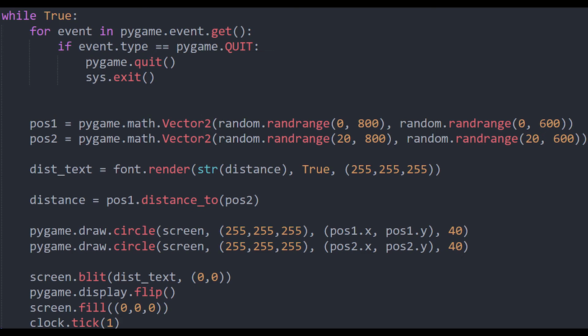Then after that, we create a text by making it a string distance. Then after that, we figure out the distance by calculating the distance to position 2. Then we draw a circle on the screen at that position, and it's going to be white, with a radius of 40. So this is basically the whole application.